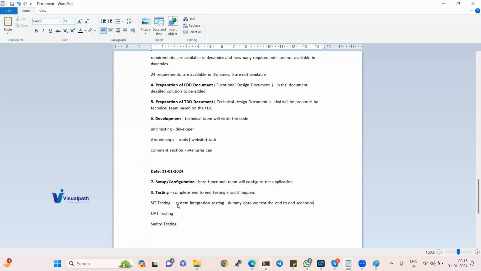Okay, so if I go in the wrong direction, if I do only a partial scenario, what will happen for the partial scenario? If I cancel, what will happen? So that kind of thinking we should have, and we should do the testing in that way. You should cover all the scenarios. Okay, so that is called SIT testing, and we will be doing it with dummy data.